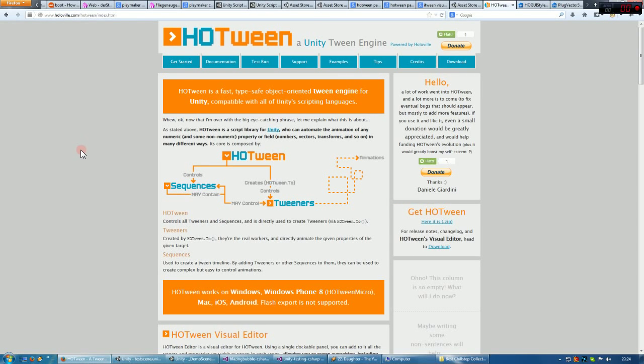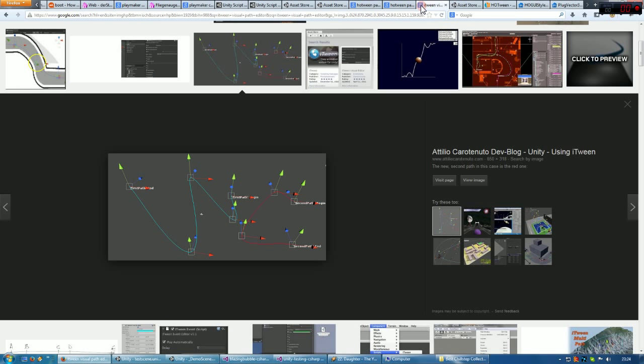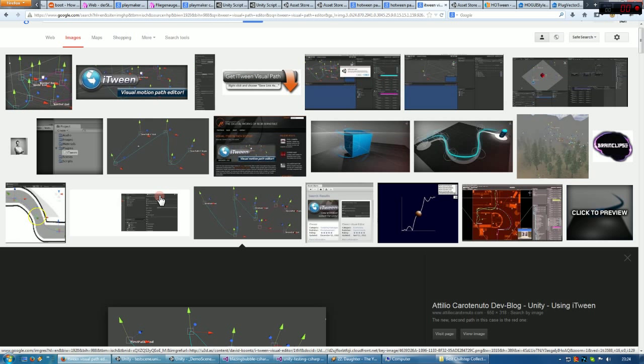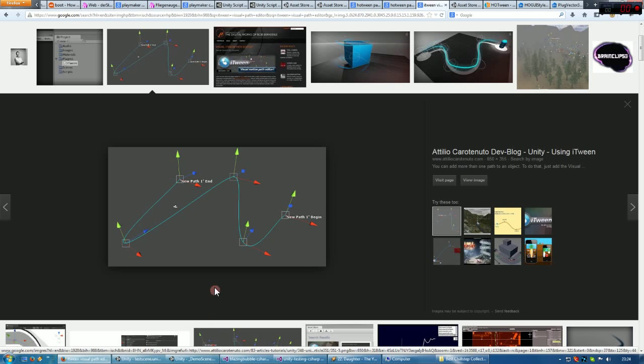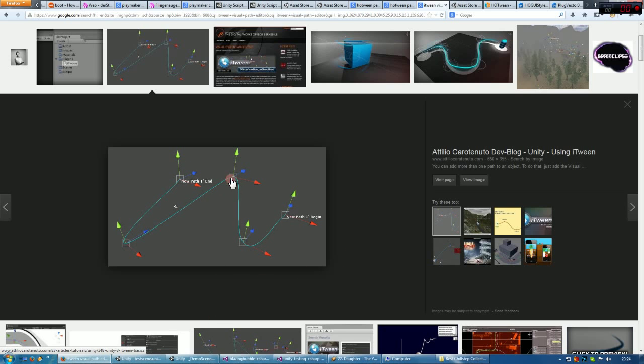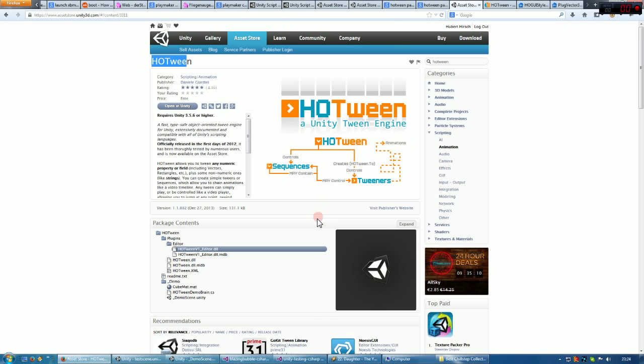Hi guys, so this is a little introduction to a small plugin for Unity that I've written in the last couple of hours for HOTween. It's basically the same thing as the iTween visual path editor. So both iTween and HOTween allow you to create paths, and iTween has this little tool that you can use to highlight the path that the tween will take, which is something that HOTween is missing.